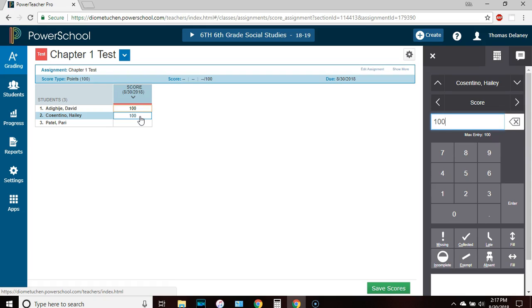Now you have some other features. You'll notice over here on the right-hand side, it tells you the student that you're on. You can either enter it in the box there or over here. You can use the keyboard, or you can use the calculator-looking number keyboard over here. All right. You also have some options here, and they're down here on the bottom.